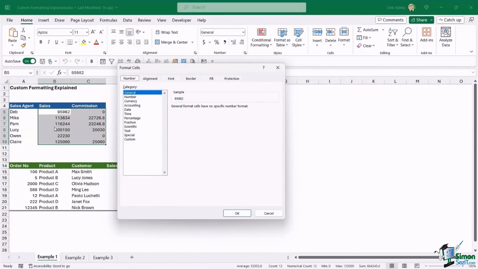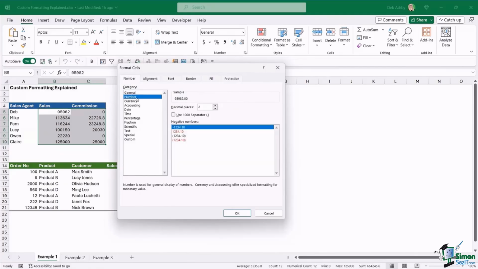Now, looking at this data, I just want to have a comma in here, and I don't want any decimal places. So what I'm going to do is I'm going to go to number, and I'm going to say that I don't want any decimal places, but I do want to use a 1000 separator. So it's going to put a comma, you can see in the sample just above, and it's going to take the decimal places down to 0. So this is a very basic number format. It's not a custom format. This is a number format that I'm applying.